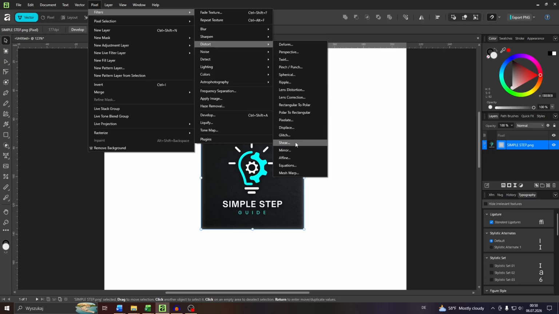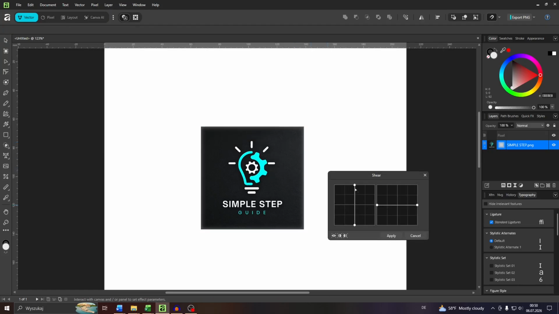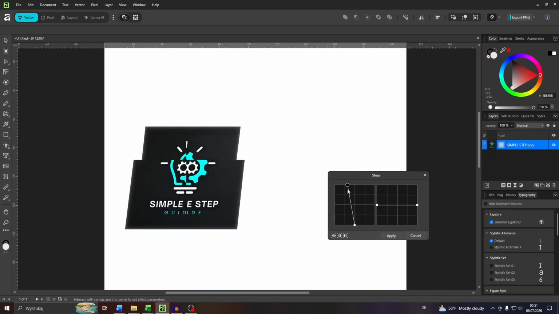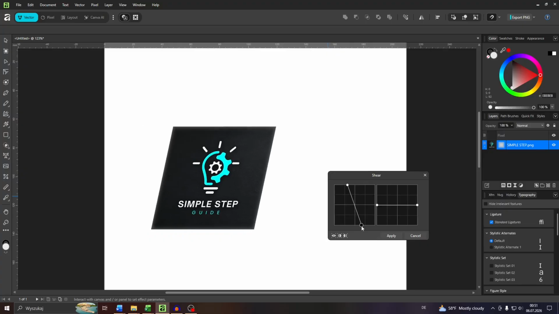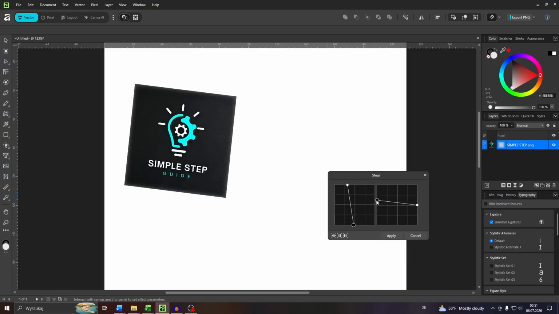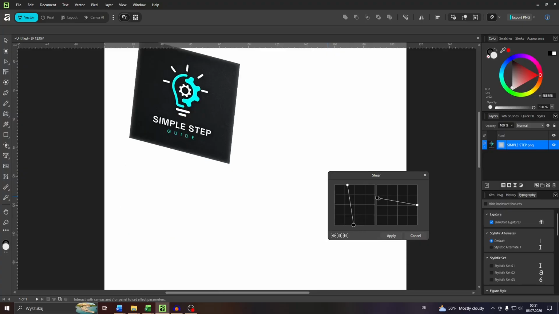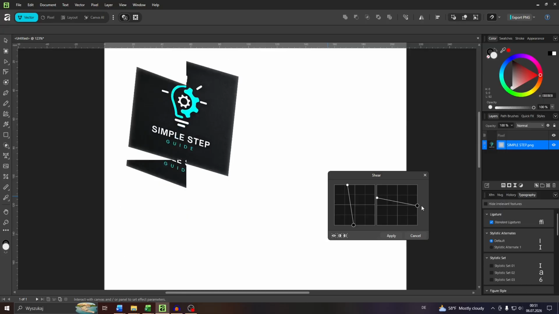Right here. And then you may use these handles, that vertical and horizontal handle, to adjust the image shearing. Move it to the left, to the right with your left mouse. You can also use the lower handle and do the same for the horizontal one, like this.